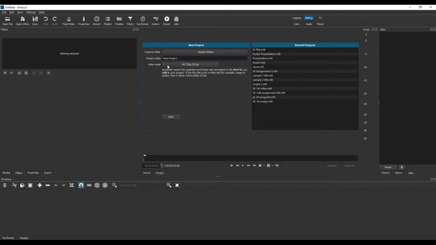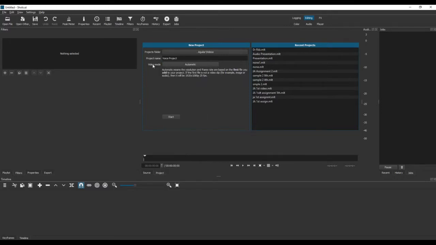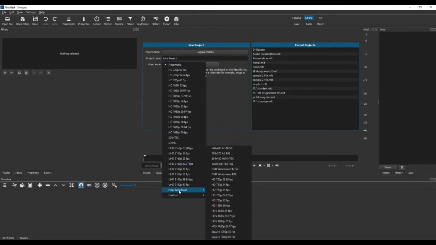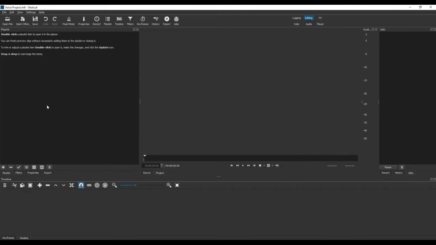Remember that your video mode, if you don't have it, you probably have automatic, and if you don't have HD 720p 30 FPS, sorry, it will be here. So make sure you're in video mode. Click on this little section, non-broadcast, and HD 720p 30 FPS, right? 30 frames per second. If you already have it, don't worry, it's already there for you. Usually it already gets saved, okay? So press start. You should have your playlist.